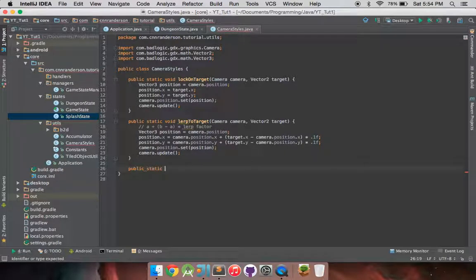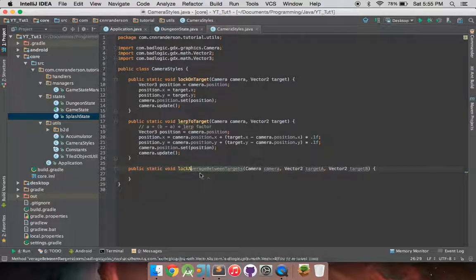As we created in our camera management video, our separate camera styles, we can add another function here. This will be void average between targets, pass it our camera, Vector 2 target A, Vector 2 target B. And I think I'm going to make this lock average between targets, as this will just be a static snap to, such as the lock on target.